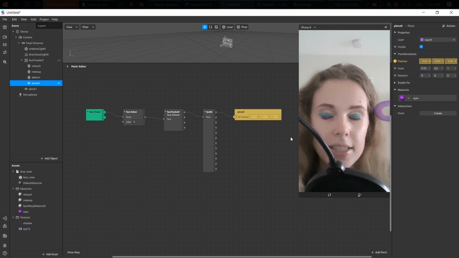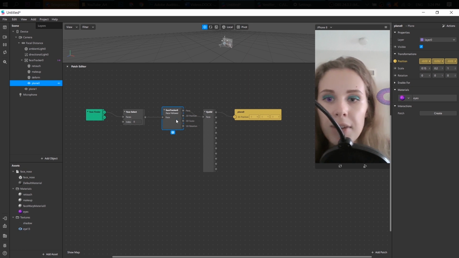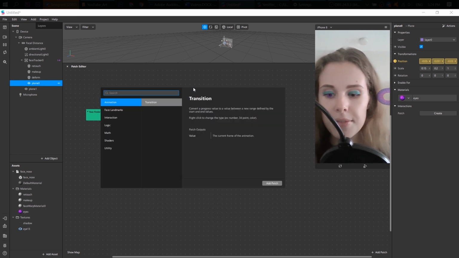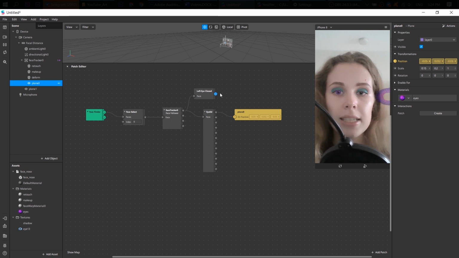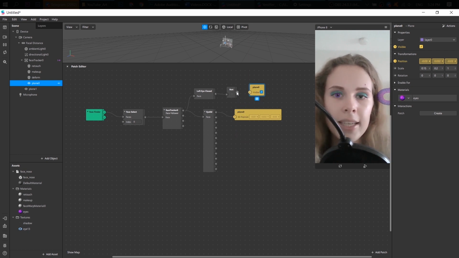Okay, so now I see the problem. When I close my eyes, the lens is still here. It shouldn't be like that. So I'm gonna fix it. To do it, find face tracker here and the face output. And let's find left eye closed. All right, left eye closed, and the next patch is not. So if my left eye is not closed, then I should see this lens, this plane object. So I create the patch from this visible option here. And now I just need to connect them.